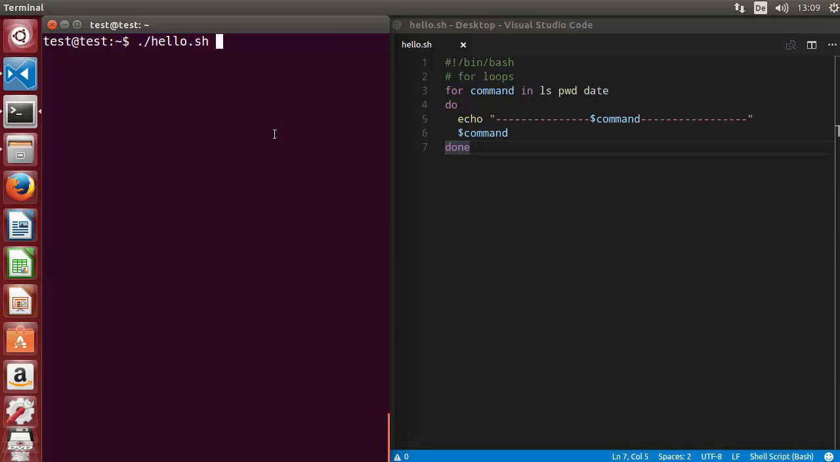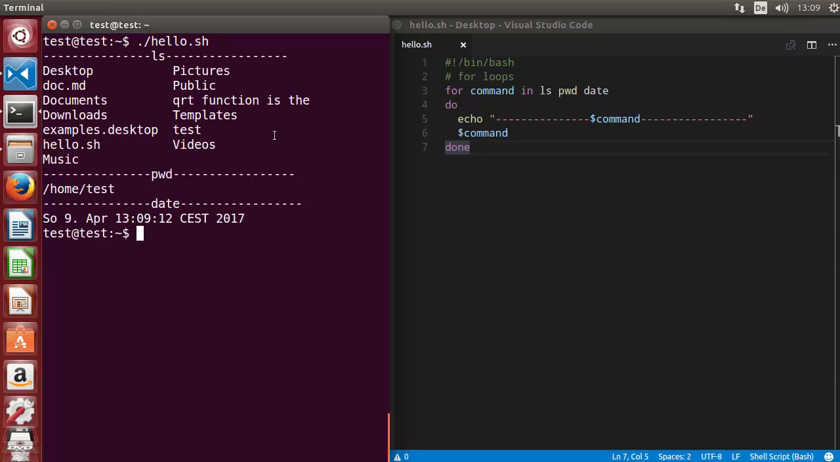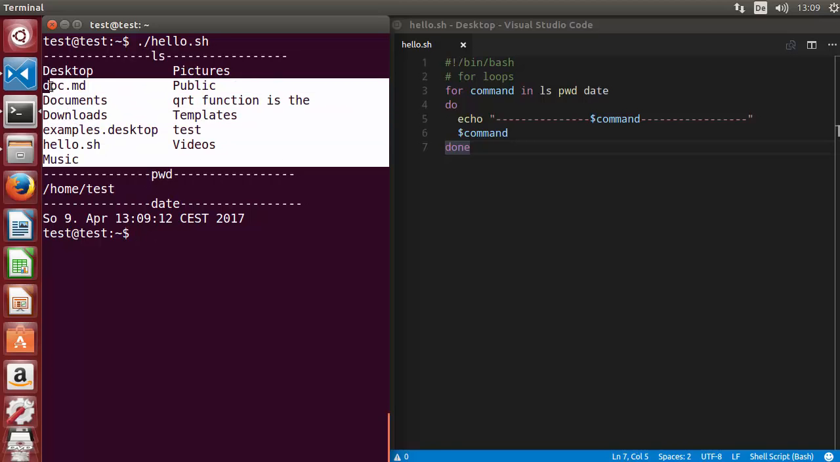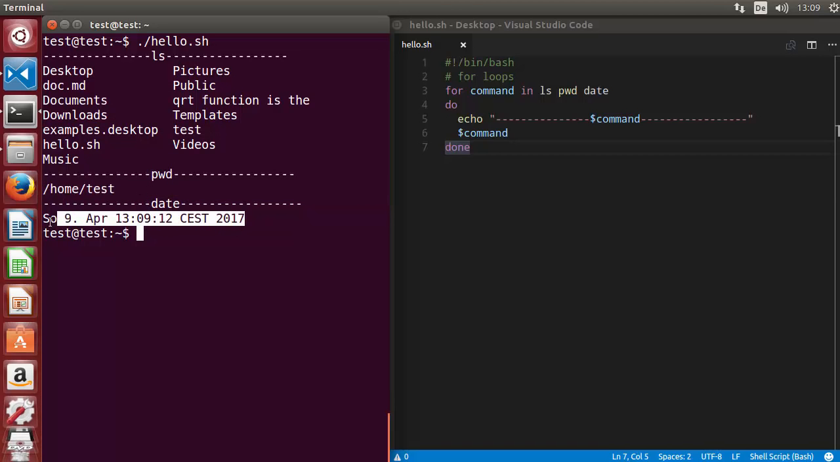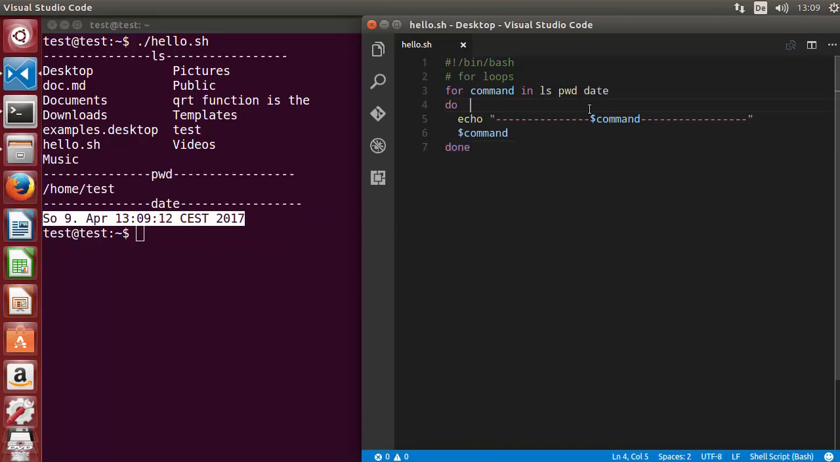So I'm going to run my script, and this is the output. The ls command is giving us all these values, right? And then the pwd command is going to give us this output, and the date command has given us this output, right? So we can execute a number of commands like this, and they will be executed one by one using this method. Now let's take some practical examples also.